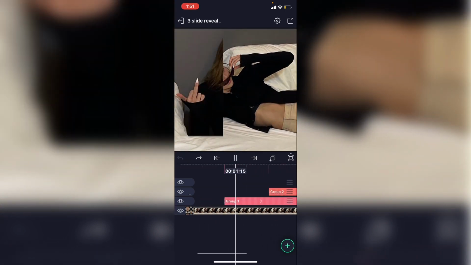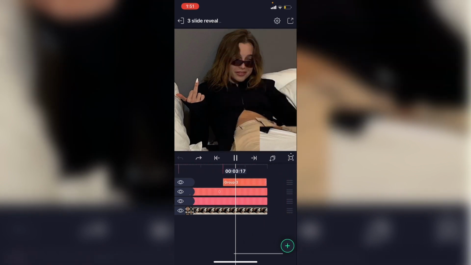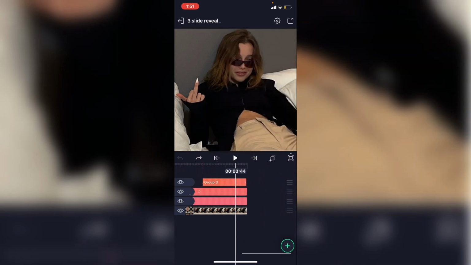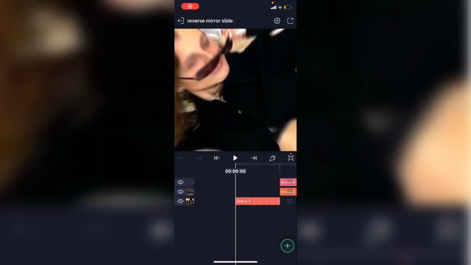And yeah, this is the 3 slide reveal. I love doing this on After Effects. It always looks so smooth and seamless, and I'm just obsessed with this transition on any editing app. But now that I know how to do it on Alight Motion, I will definitely be using it in future edits. This next transition is something that I love doing when I kind of run out of ideas on After Effects, but I still want a creative one.